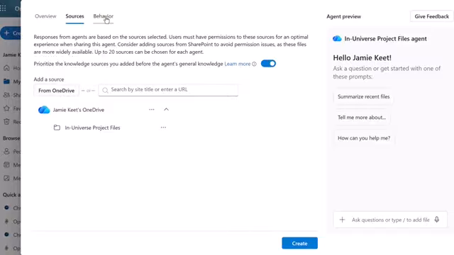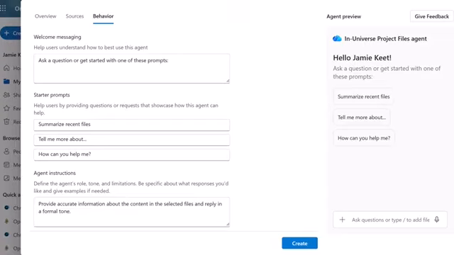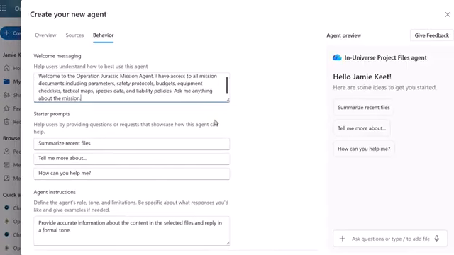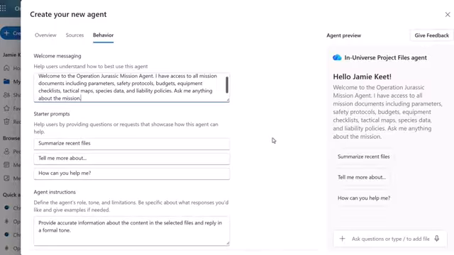If I go to behavior now, let's go ahead and fill out some of this information. Here's going to be my welcoming message. Welcome to Operation Jurassic Mission Agent. I have access to all the mission documents, including parameters, safety protocols, budget, equipment, checklists, tactical maps, and so on.